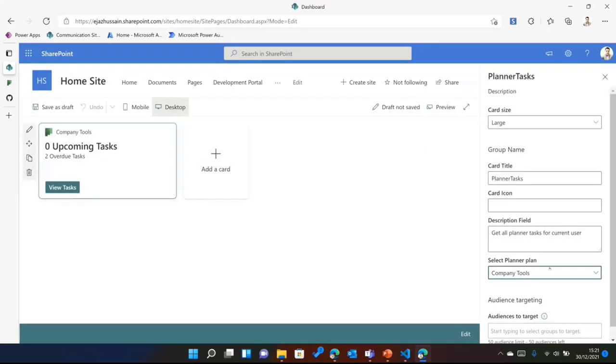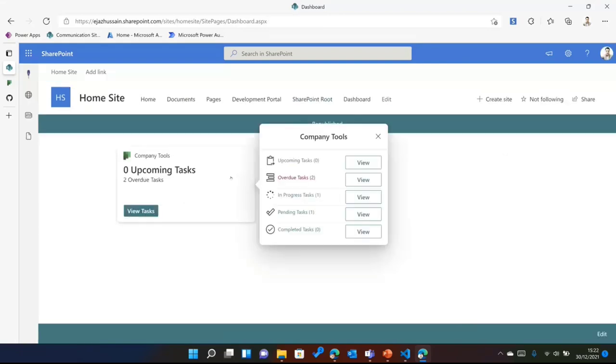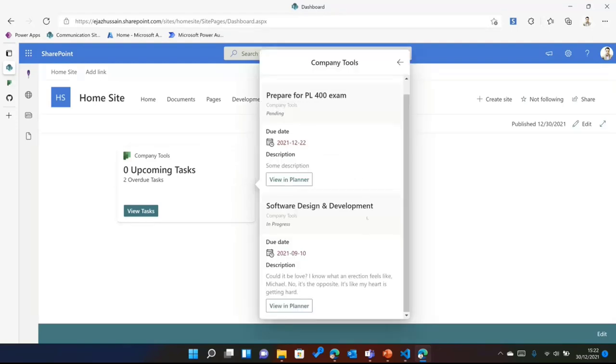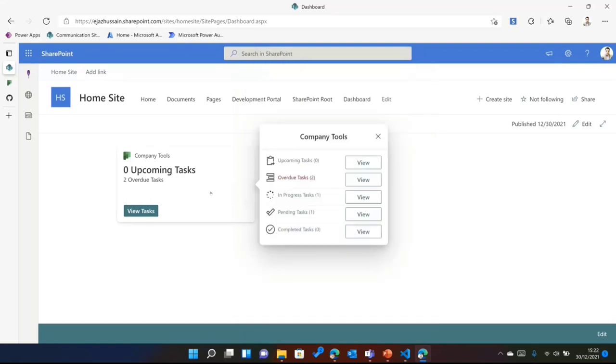And vice versa, if you go to the next one, you're able to see only the tasks which are from Company Tools. So that's also replicated here, and you can go into further detail in each of them. So yeah, that was the demo.